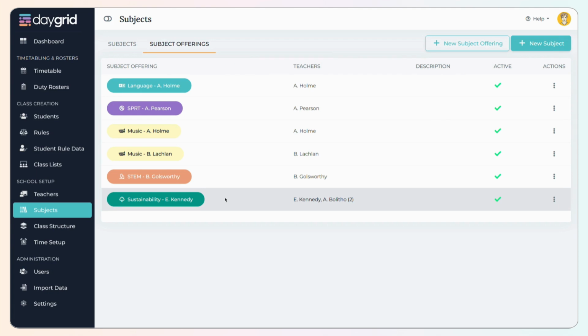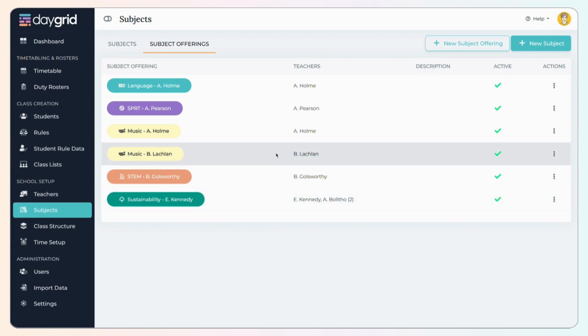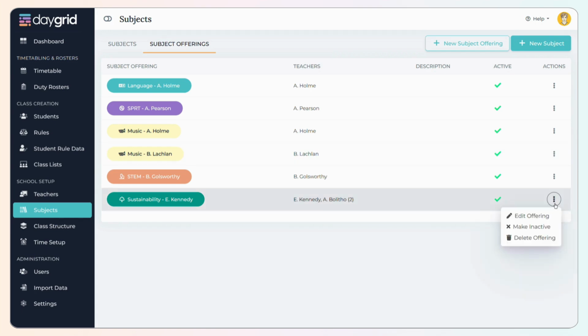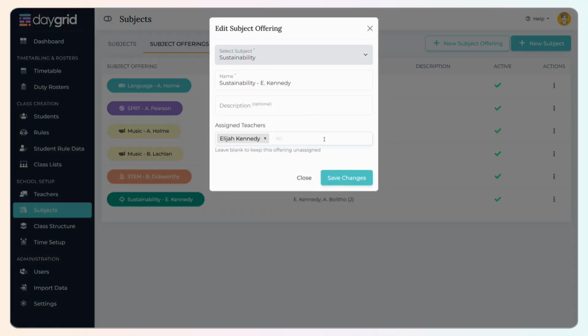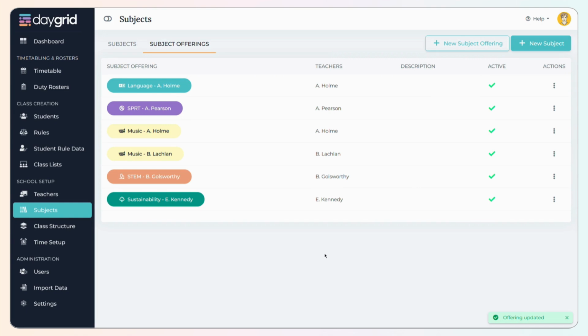This means that we've got 1 subject teaching a class, but 2 teachers that are actually delivering it at the same time. Probably not something that would happen a lot, maybe something that'll happen with sport or some specialist subjects. For the most part, you've probably just got 1 teacher teaching it. So I'll just edit those details and get rid of that second teacher.